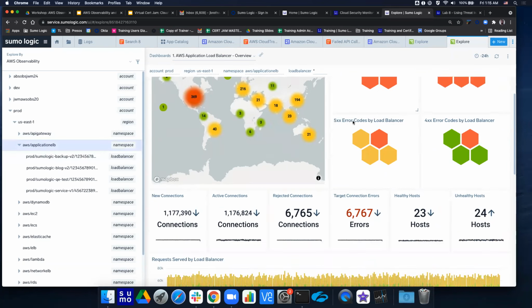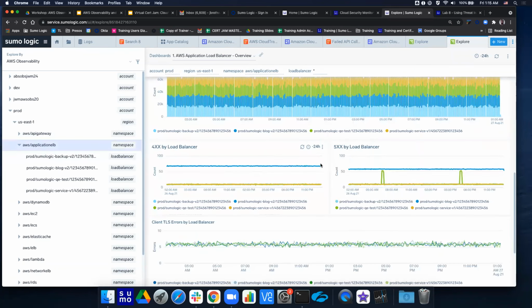And if I scroll down here, what I want to point out is this particular chart, this 5xx by load balancer. What this is showing me is load balancer data for the last 24 hours, 500 errors. And it's showing me that they're normally pretty level. There are some that have a lot of errors, there are some that have no errors, but they're at least pretty consistent in their amount of errors.